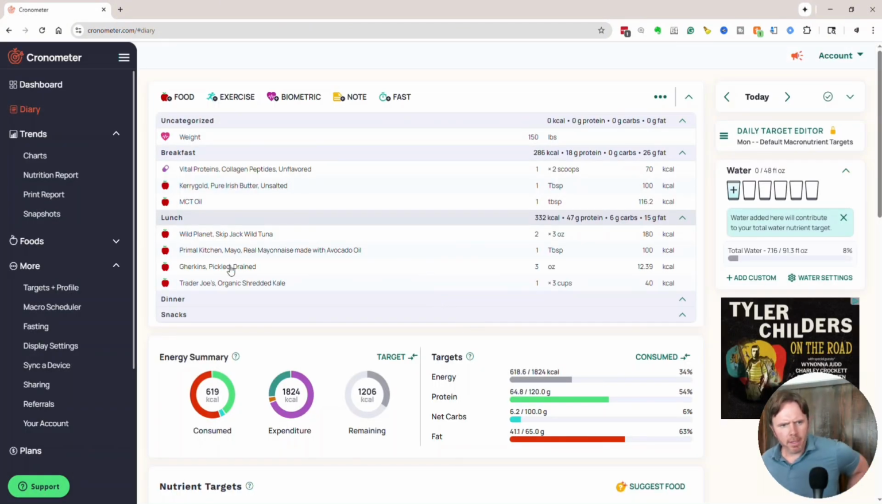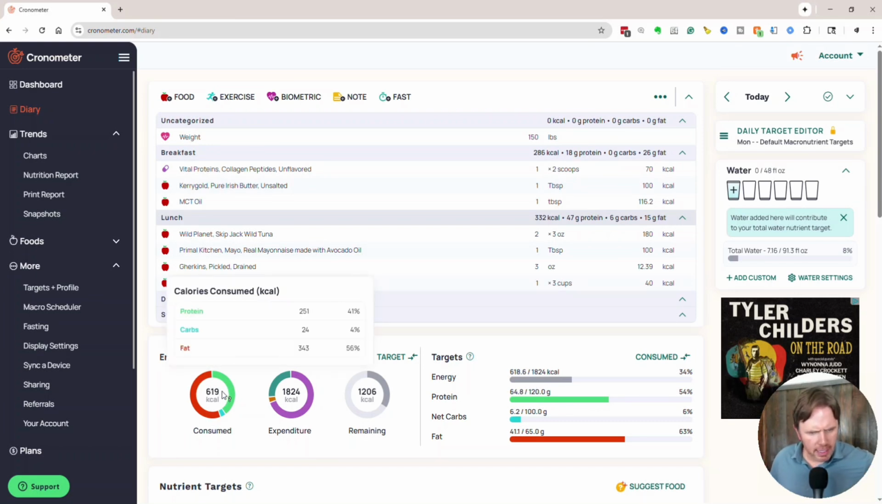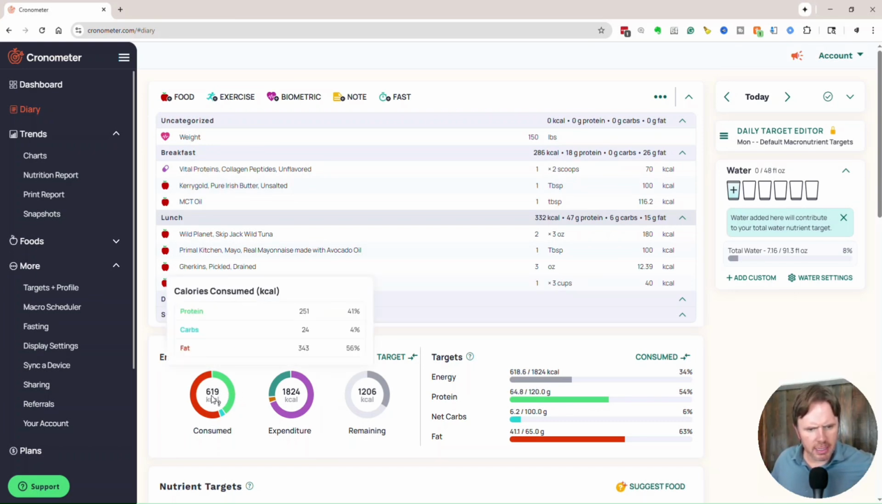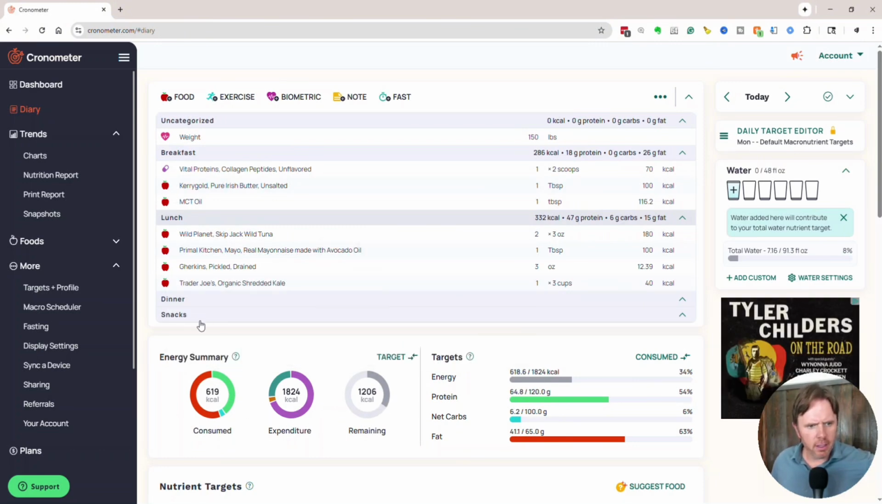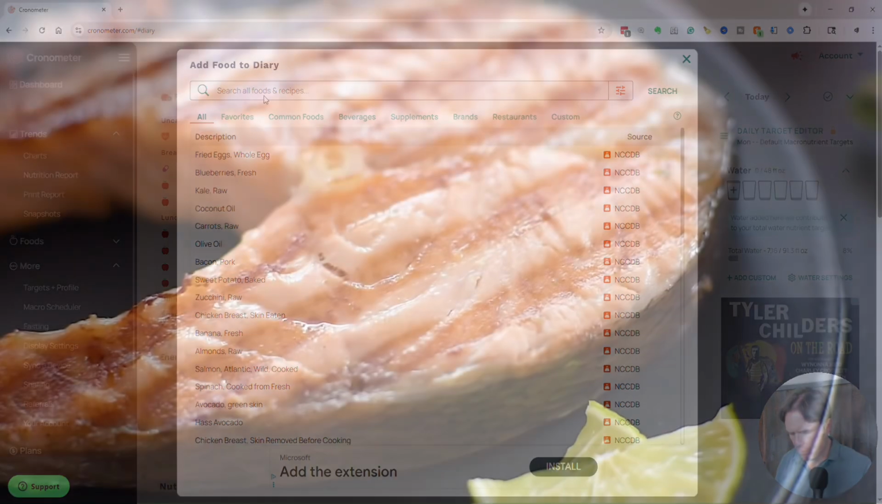Okay, so that's my lunch. So you can see where I'm at calorie-wise, consumed 619. So you can see I'm still way under on calories, right? And so now for dinner, let's say I break out a big ribeye steak.